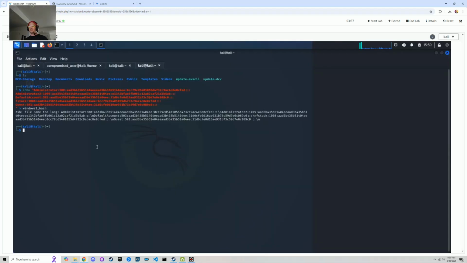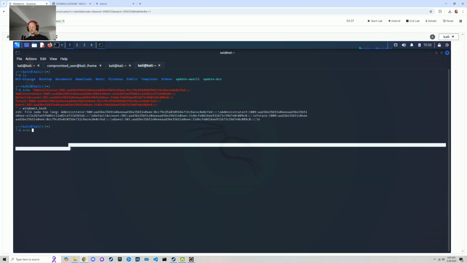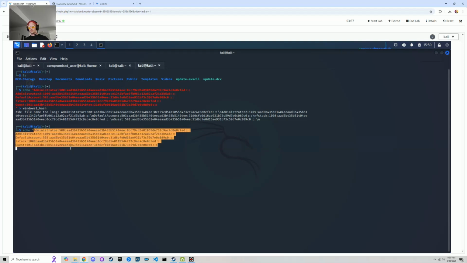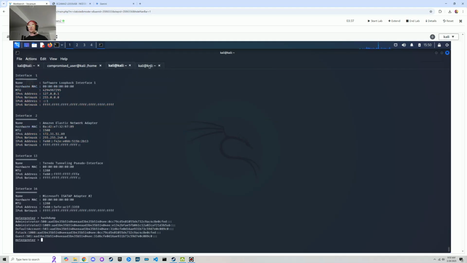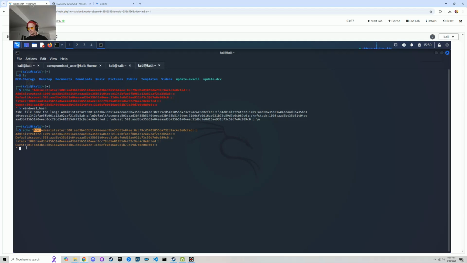Let's try maximizing the screen. It seems to help for some reason. Echo, Control-Shift-V, close it. I don't know why it's adding extra stuff to it, but we'll just delete it within the file once it's done. Windows 1 hashes, output, ls. I wonder if it worked the first time.